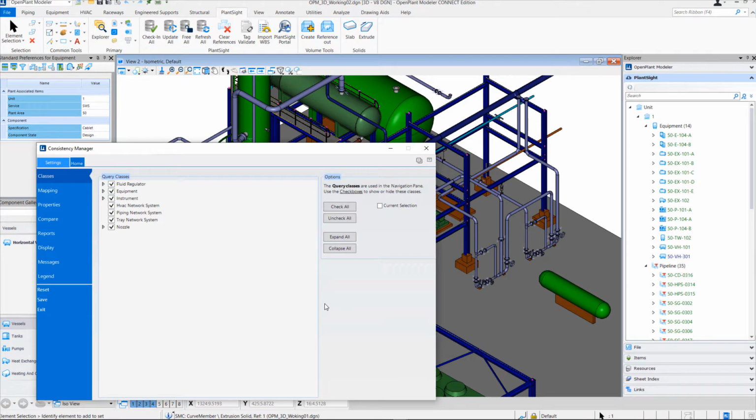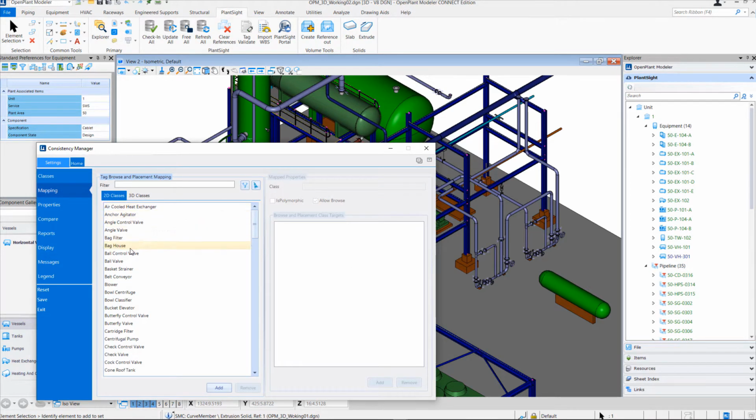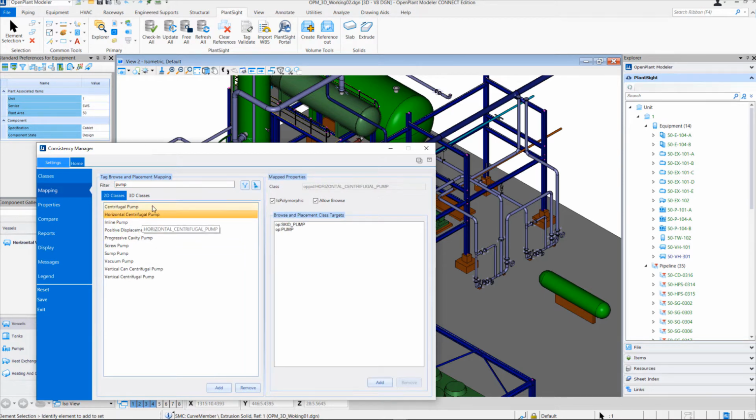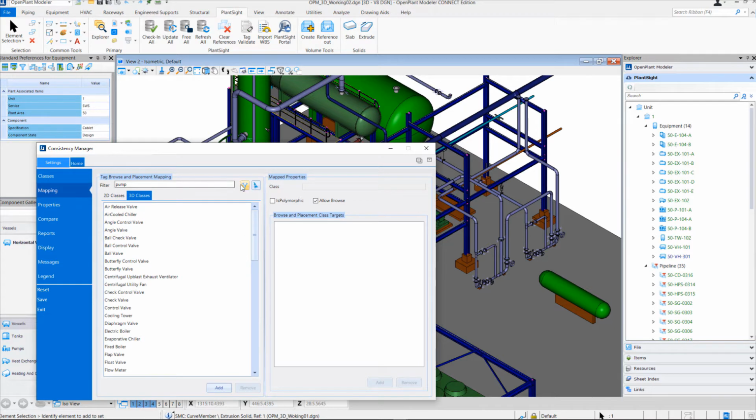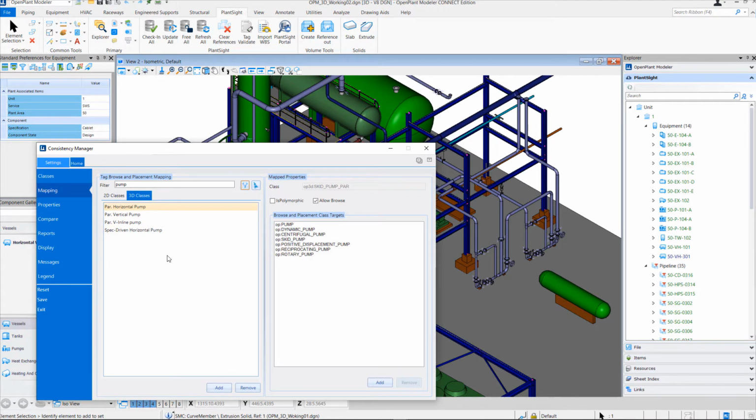Another option added in Consistency Manager is the Mapping tab that lets you define the classes that can be placed when a particular tag type is placed in 2D or 3D using Browse to Option in P&ID or via Consistency Manager in 3D. The new convenient interface has separate tabs for 2D and 3D classes.